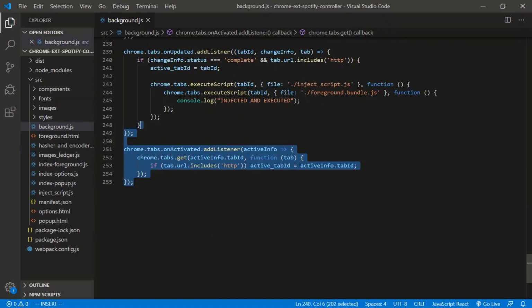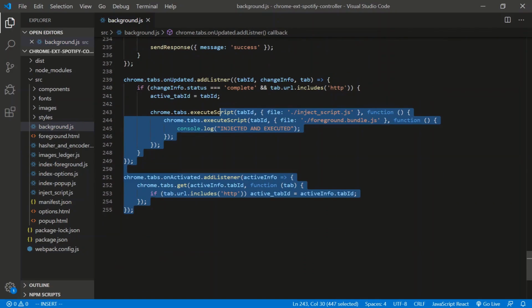All right, let's go. Let me double check this. chrome.tabs.onUpdated.addListener. There we go.